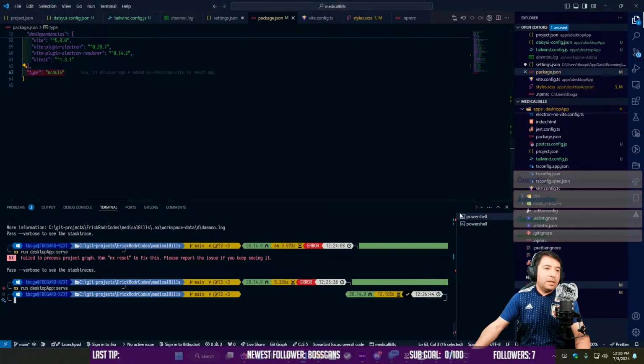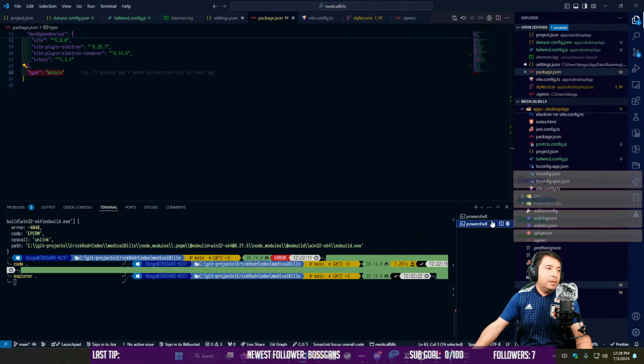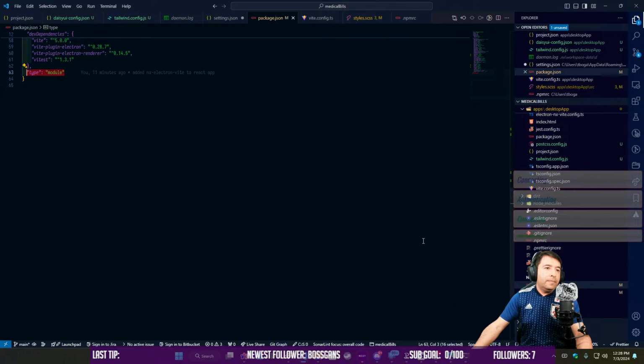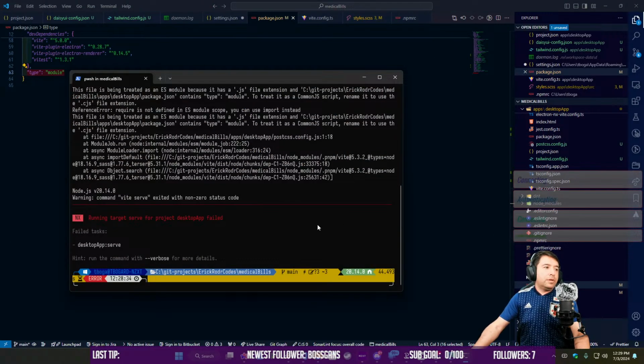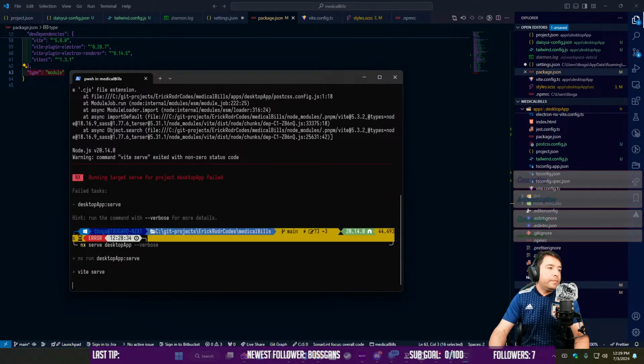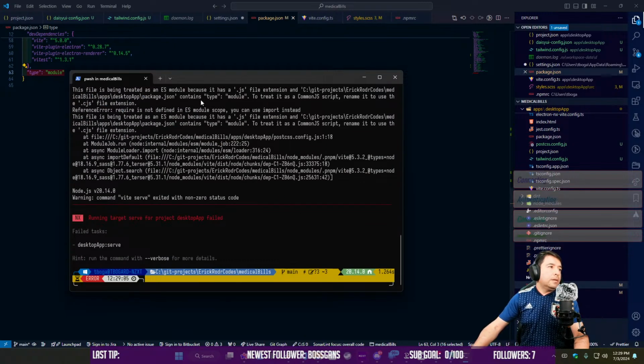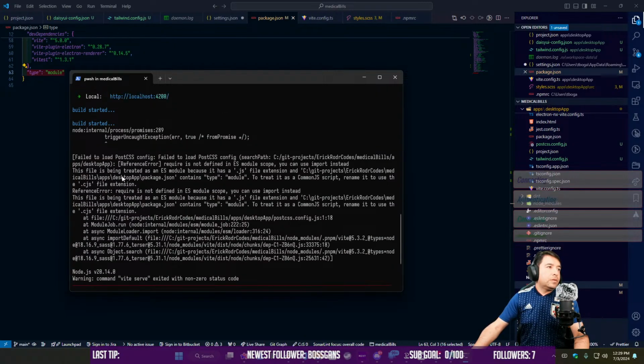I'm gonna close the terminal here in VS Code. Probably is one thing to blame. And we're just gonna run code over here. Okay. So fail to load PostCSS config. Require is not defined in ES module scope. Well, you can also import. Oh, great.